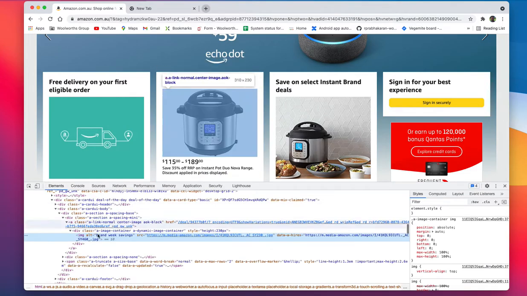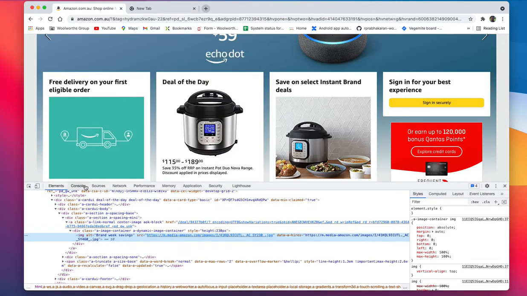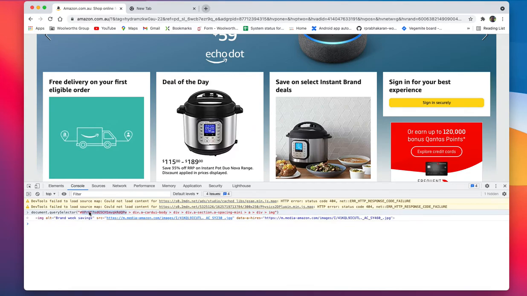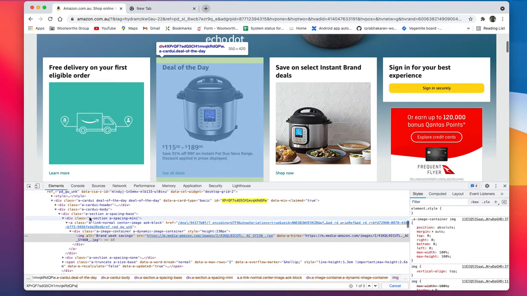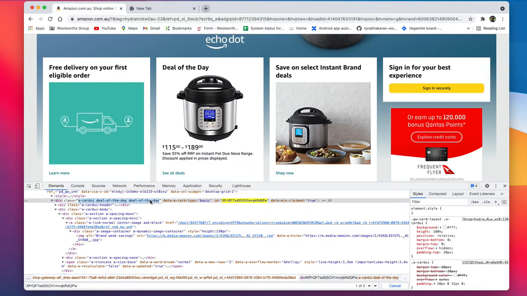I'll go to the elements. Let's find what that one was. Just copy paste this and find where that is. You can see it over here. So this is an ID. Let's not use this ID. We'll use this class. Okay.